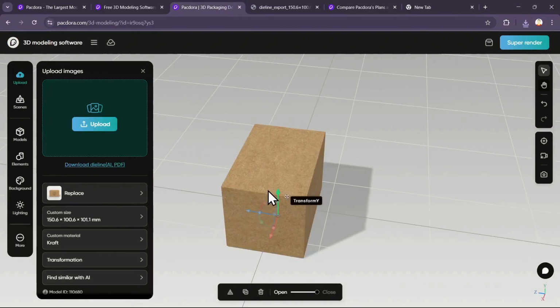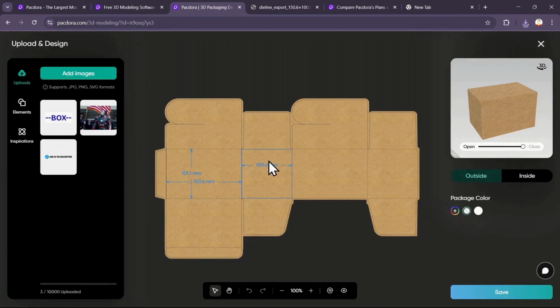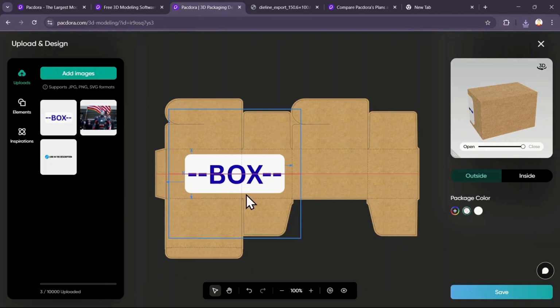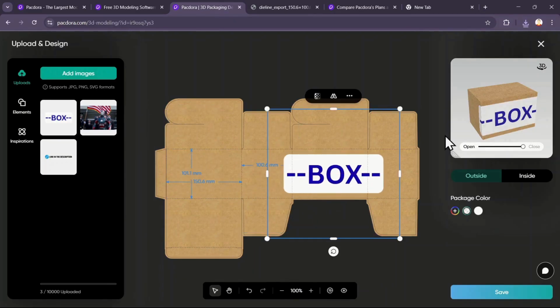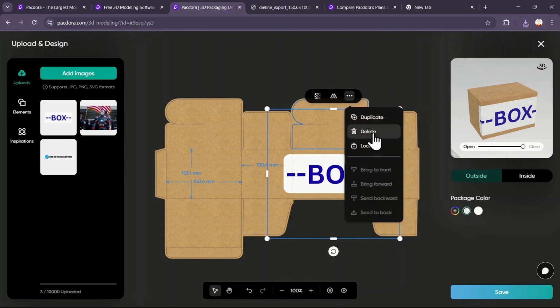After you're done editing, click Upload. Now, the Dieline is here. On the left, you have the standard open and close animation. If you want to add a design from your computer, just click Add Images, choose an image, and drag and drop your design onto the Dieline. For example, if I want to add this box text, as soon as I place it on the 2D model, it shows up on the 3D version too. That's how you can add your design. But for now, let's delete it.